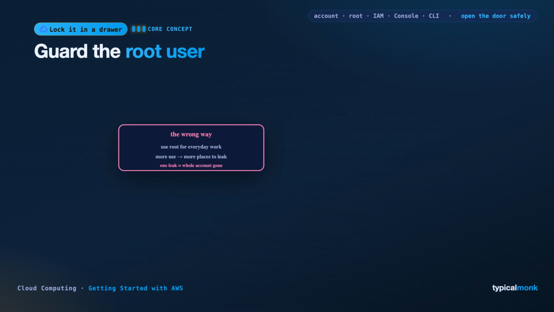So if root is this powerful, the professional's instinct is not to use it, it is to lock it in a drawer and walk away. Let me show you the contrast between the wrong habit and the right one. Here is the wrong way, the way that ends in disaster.